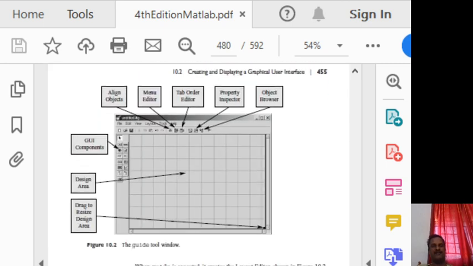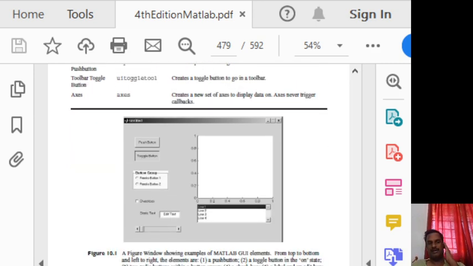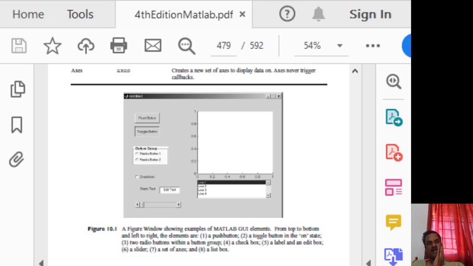Now we can see the figure window. Whenever you click GUI, or we have a tool called GUIDE, whenever you click that, first this screen will appear to you, and you have many icons here: file, edit, view, and also the button icons here. Whenever you require, you can click those buttons and have them on your screen. Once you select all those buttons, your GUI interface will look like this.